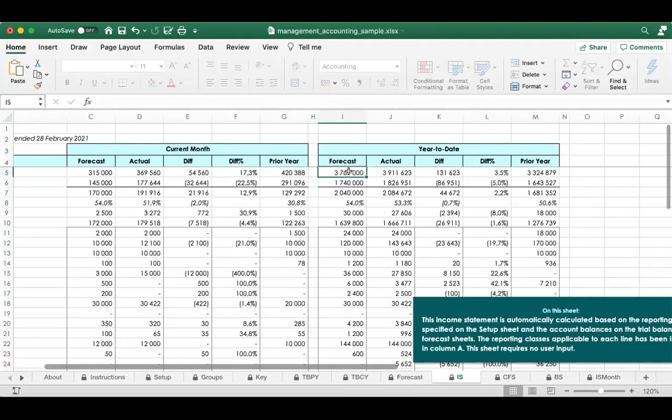Again, the forecast, the actual. So what I have done, I have done more than the forecast, and also more than what I did in the first nine months of last year. And here I see the difference in terms of percentage.